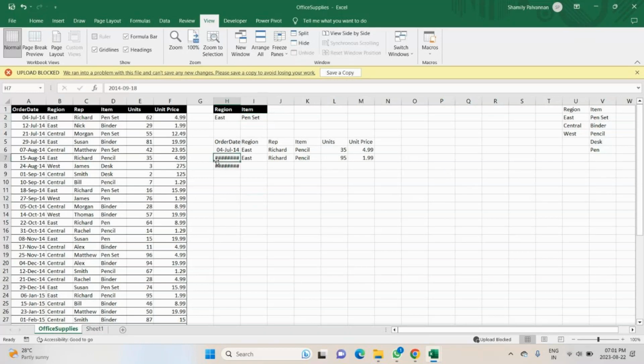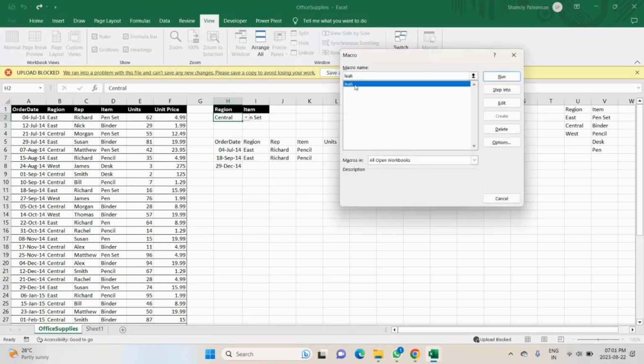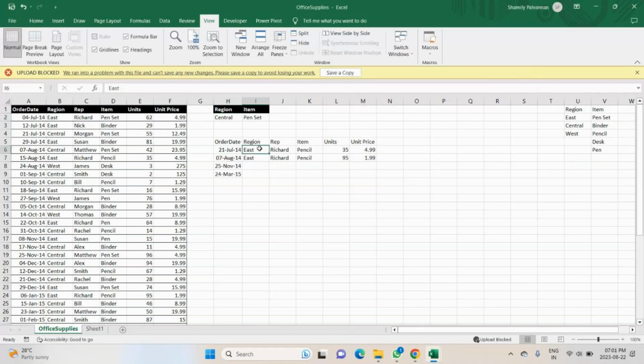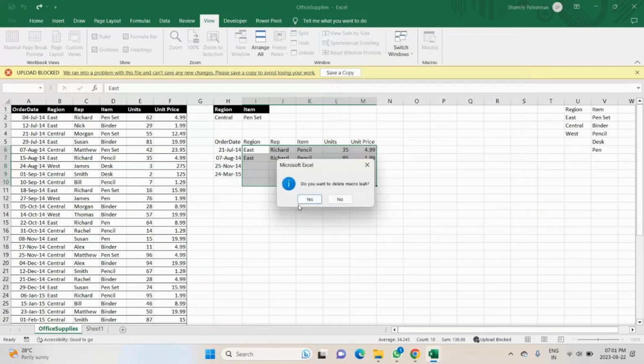As soon as I apply it, I get an output. See here, East. Now again I change this to Central. Again I go to View Macros. This is what I have applied. See, only the date is applying, but the other details are not changing. So what should we do? I'll remove this. I'll go to View Macros. This is Leah which I have created. I will delete it. I'm doing it again from the beginning.